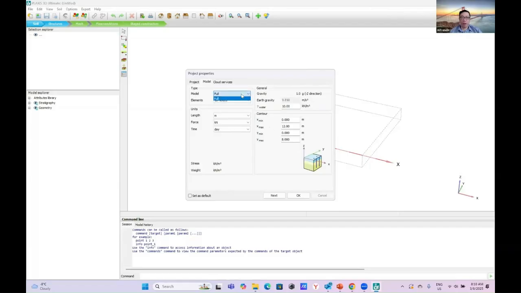For type, you can see the model is on full, and the element is only 10-noded, by default. The unit is already provided as SI units: meter, kilonewton. It means that if you key in stress, it is kilopascal, kilonewton per meter square, and if you key in weight, it is kilonewton per meter cubic. If you want to change length into USA units, you can always do that. There are also kips in USA mode, and also time. In this case, it's a day.